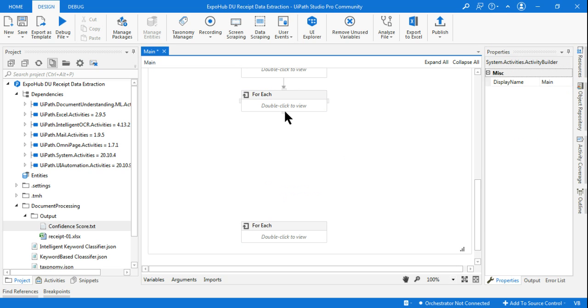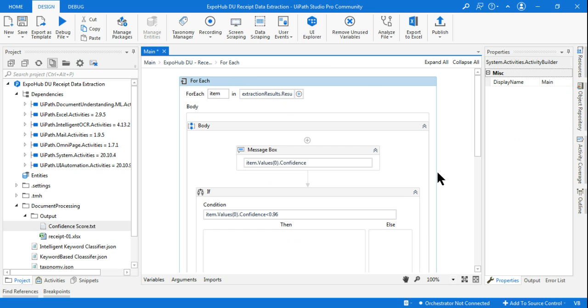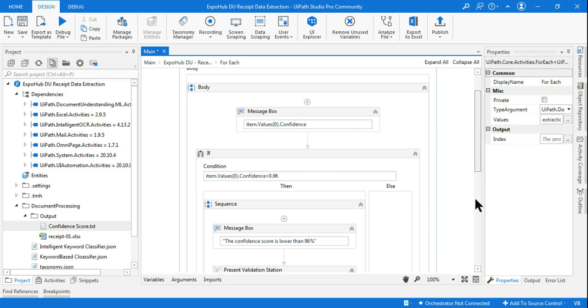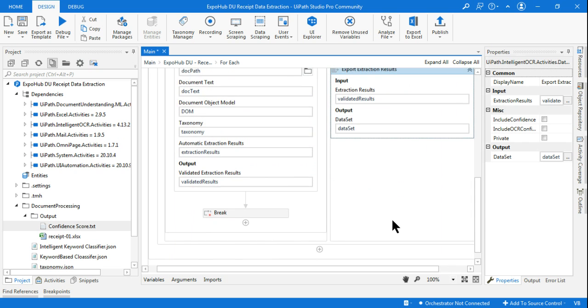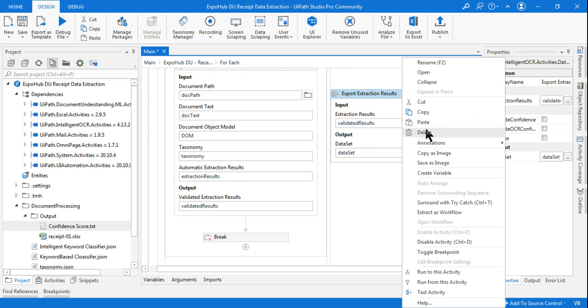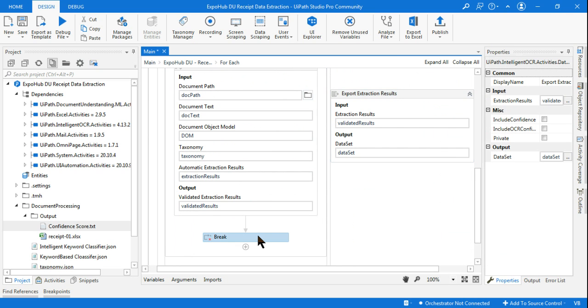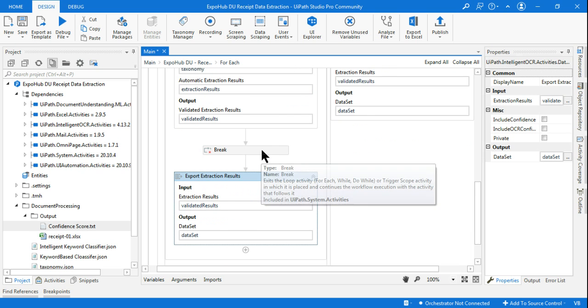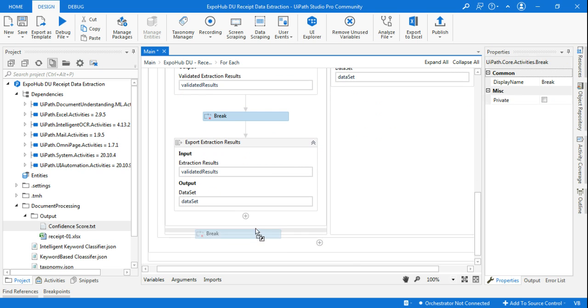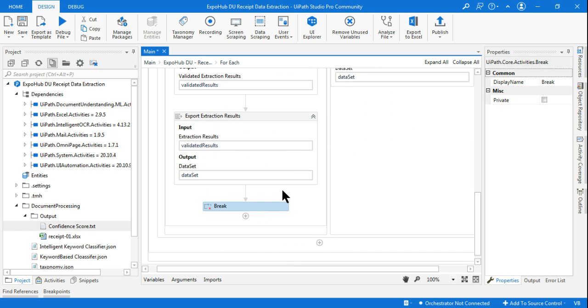Okay, I'm going to cut it and write it to this. I'll go to the for each loop and paste it here. Let's copy this, select the activity and paste it. So I want the break to execute after exporting the data, so I'll put it at the bottom.